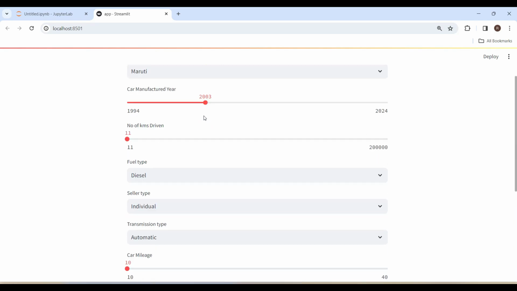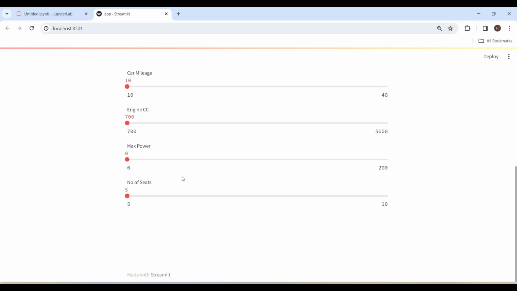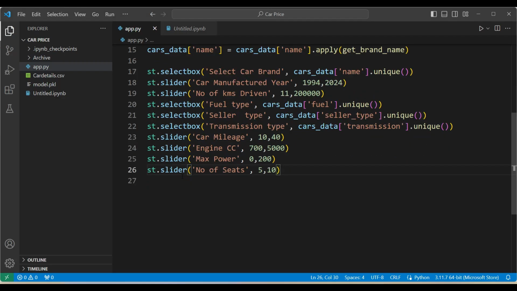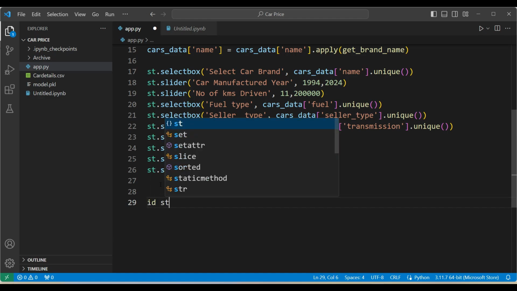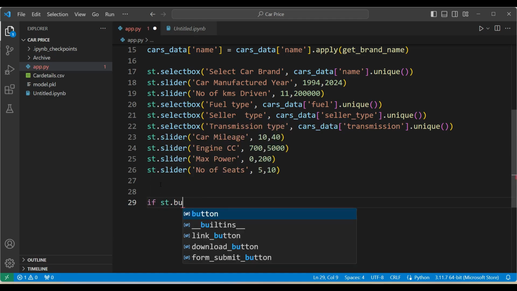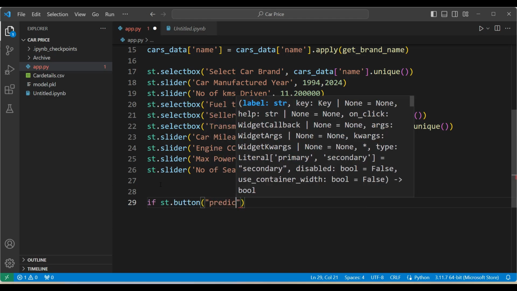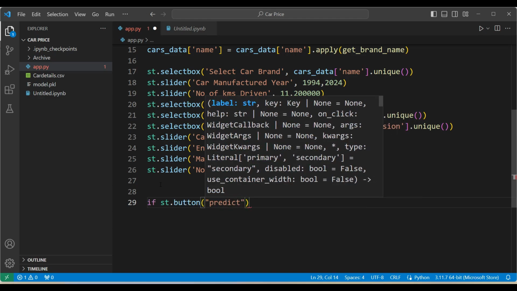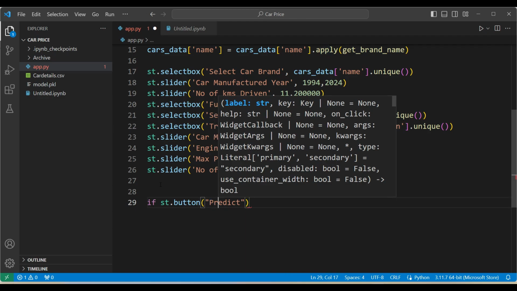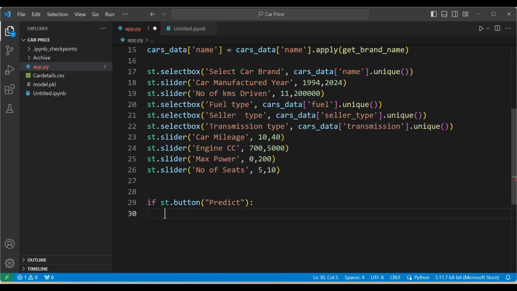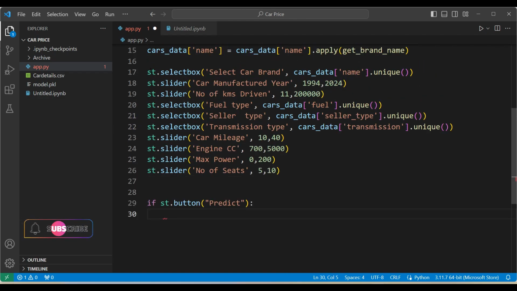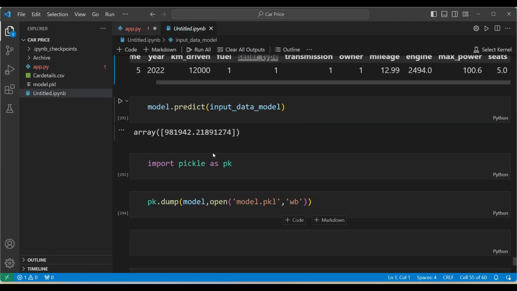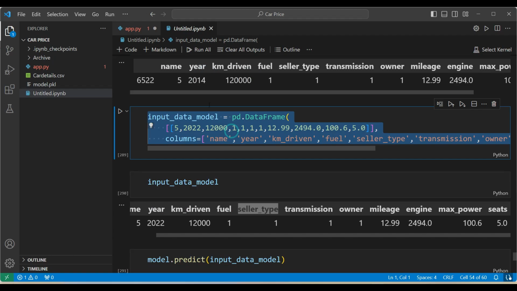Now once we have all these input details extracted from the user, we have to pass it to the model, right? So that's what we have to do now. We have to have a button here. If st dot button is pressed, which is the predict button, then only the next operation should perform. Okay, and here we have to assign the values. Let me copy these things here.